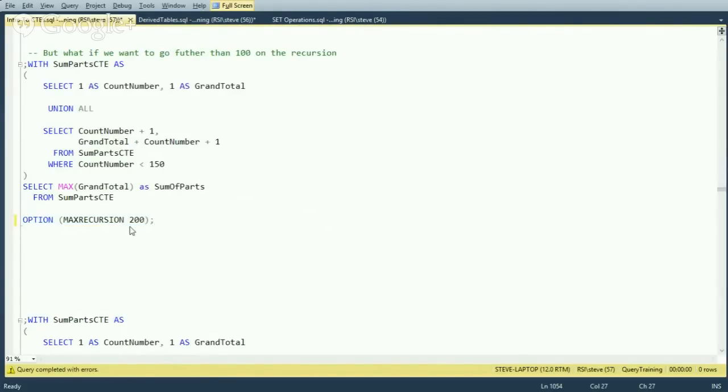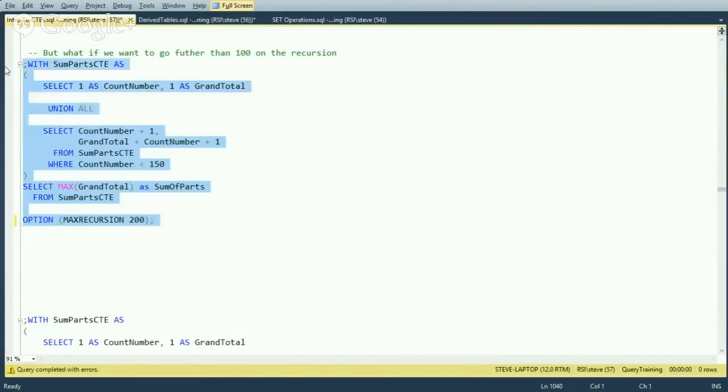Now, you could say option max recursion of 0, which would mean go as deep as you want forever, which would be pretty darn bad if you messed up here. But with this where clause, you would be okay putting a 0 down here. I wouldn't recommend doing it because you could comment that out when you're testing or something and cause problems. So I just threw in a number that was bigger than 150 and gave me plenty of room. I could have used 151 there if I wanted.